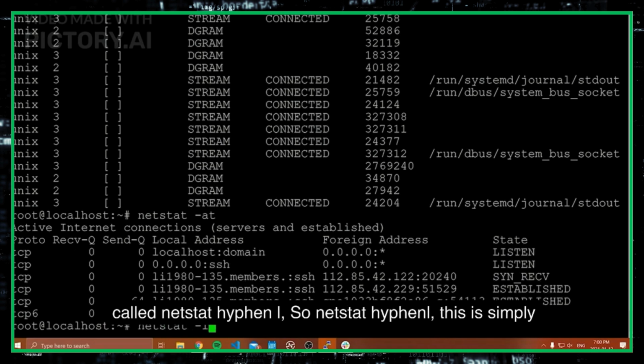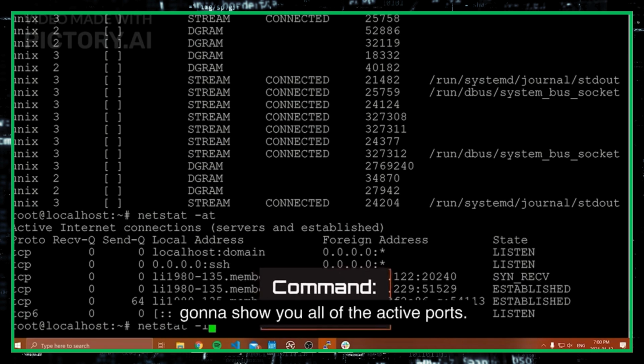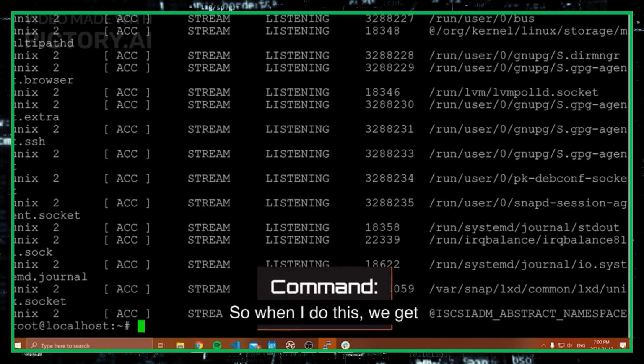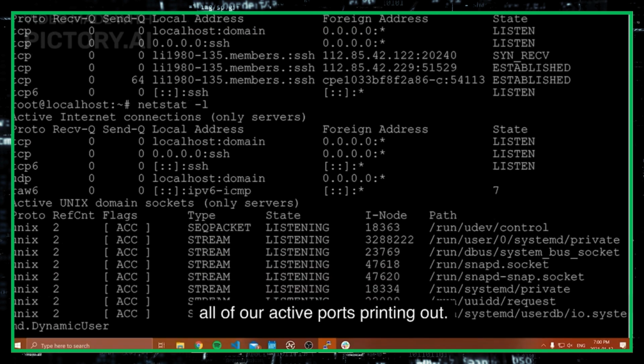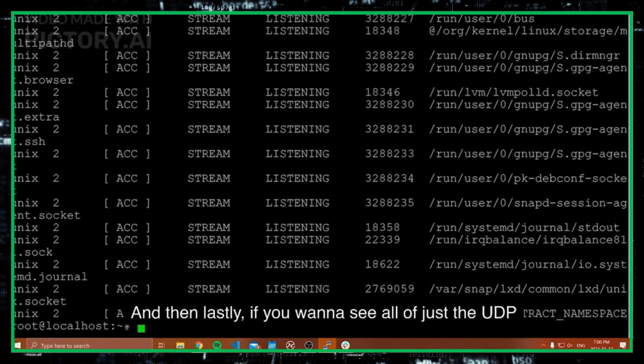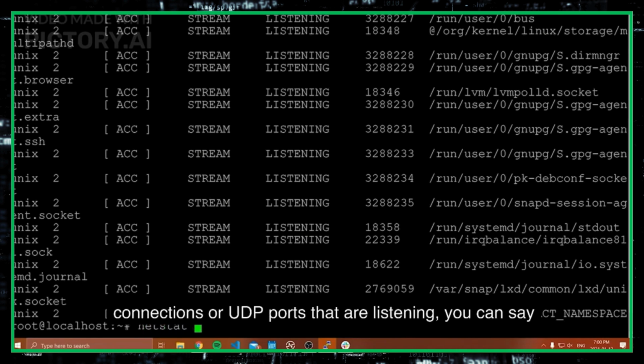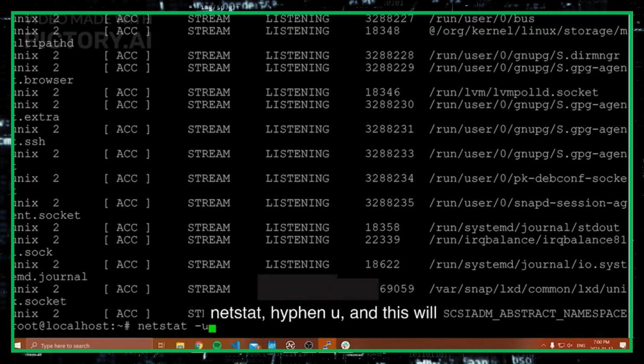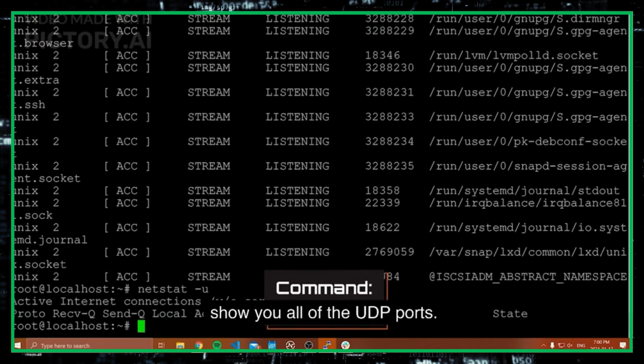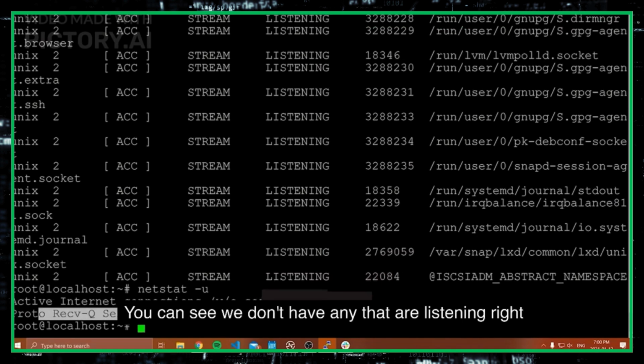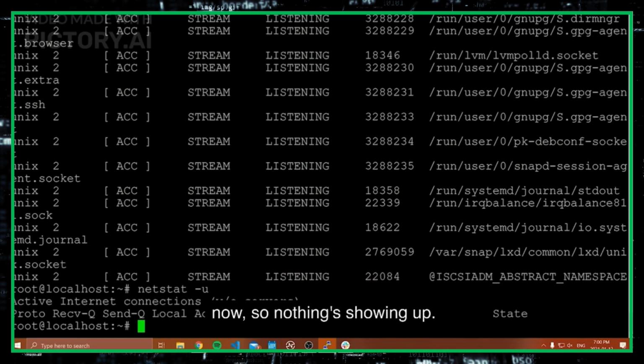All right, the next command to show you is called netstat -l. So netstat -l is simply going to show you all of the active ports. When I do this, we get all of our active ports printing out. And then lastly, if you want to see just the UDP connections or UDP ports that are listening, you can say netstat -u, and this will show you all of the UDP ports. Now you can see we don't have any that are listening right now, so nothing's showing up.